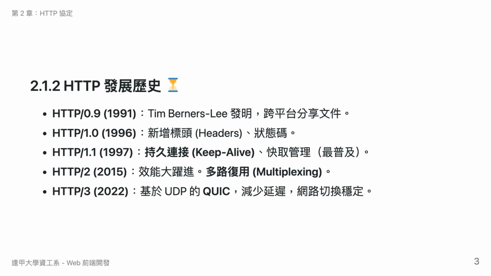Next, we look at the evolution of HTTP. In 1991, Tim Berners-Lee invented HTTP 0.9 for cross-platform document sharing. By 1996, HTTP 1.0 introduced headers and status codes. In 1997, HTTP 1.1 became the most widely used version, bringing in the keep alive mechanism for persistent connections. In 2015, HTTP 2 made a huge leap in performance with multiplexing. Finally, in 2022, HTTP 3 was released using QUIC over UDP to reduce latency and improve stability during network switches.